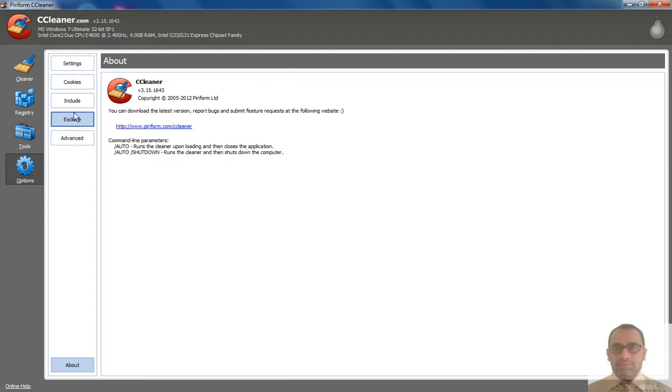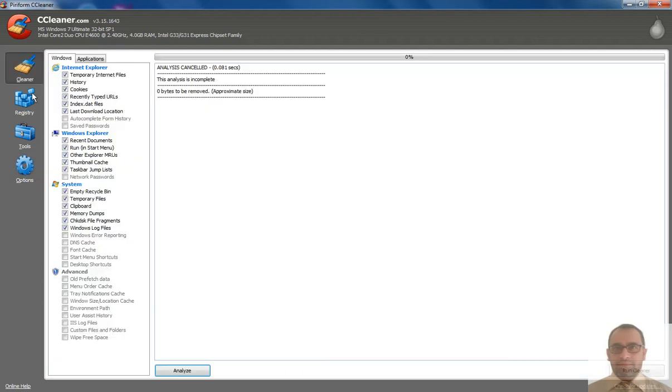So as I said, this is a wonderful software. It is free and it will help you to keep your computer always fit, always tidy.